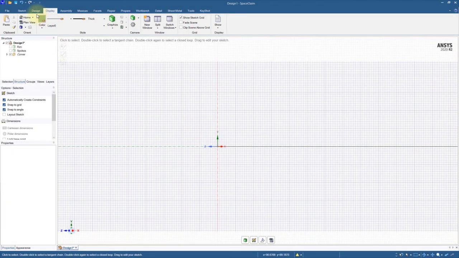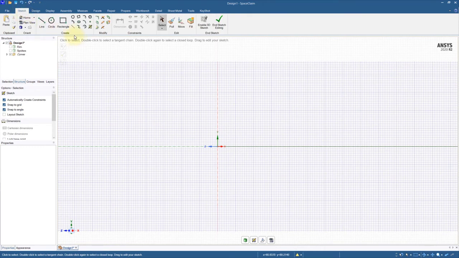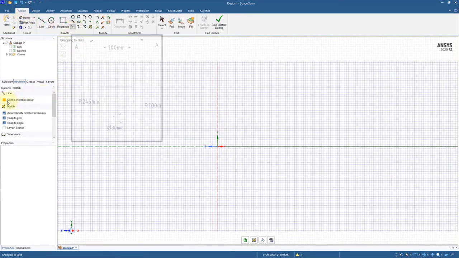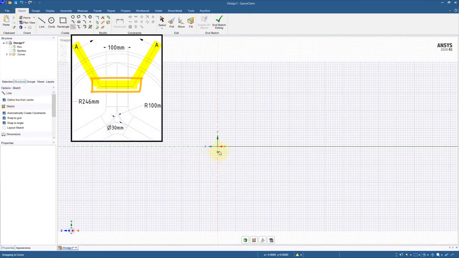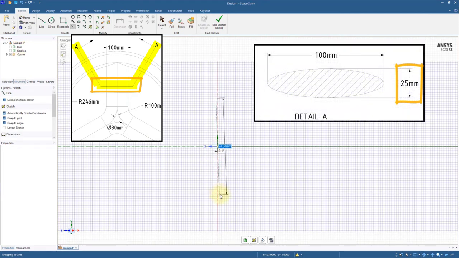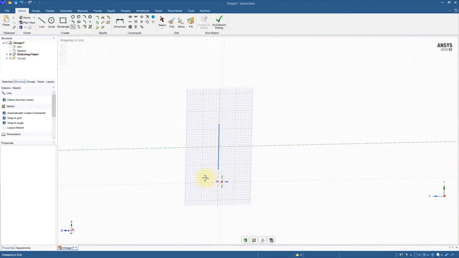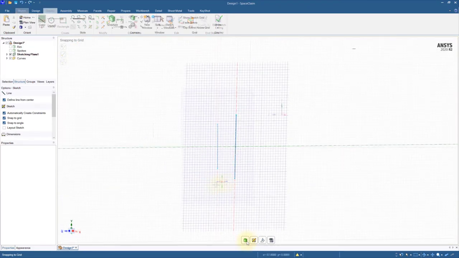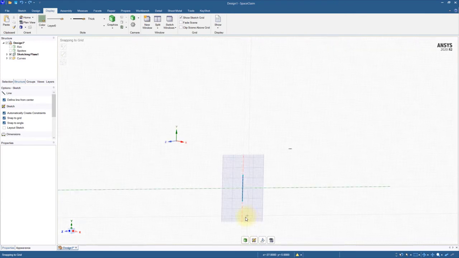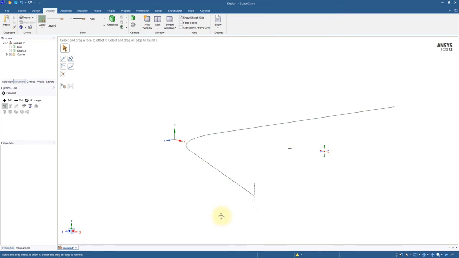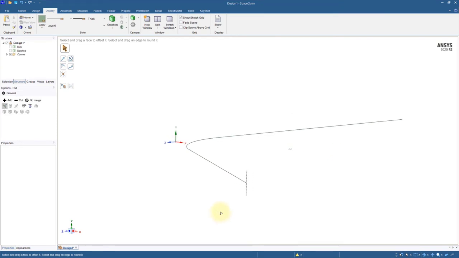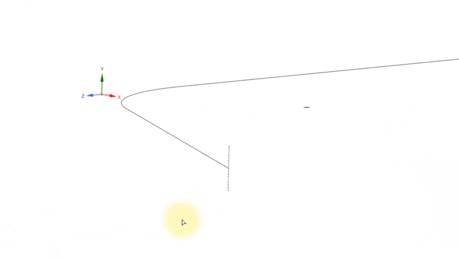In the Sketch tab, click Construction Line and enable Define Line from Center. Place a vertical line at the end point of the curve and make it 25 mm long. Construction lines are one of the best ways to create reference for sketches that require very precise shapes. Create a perpendicular construction line to act as a tangent reference.